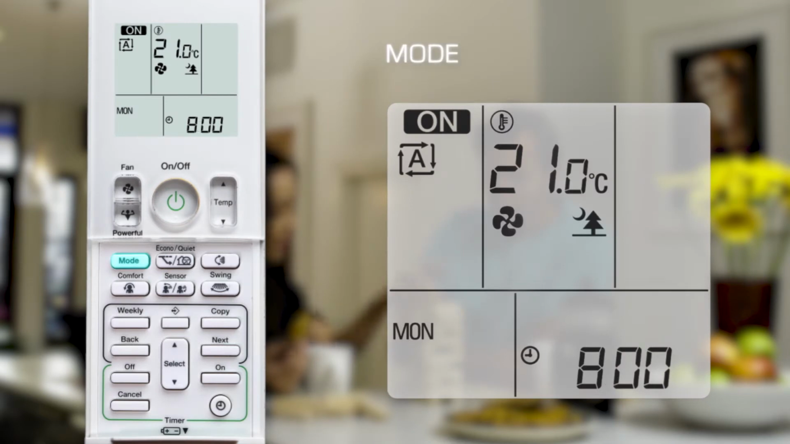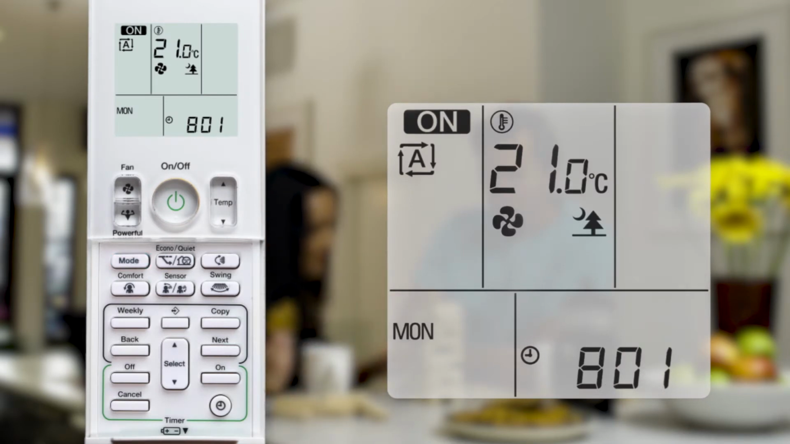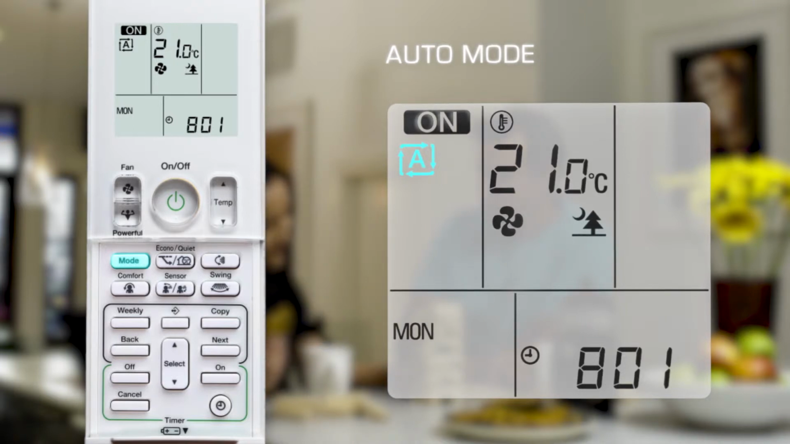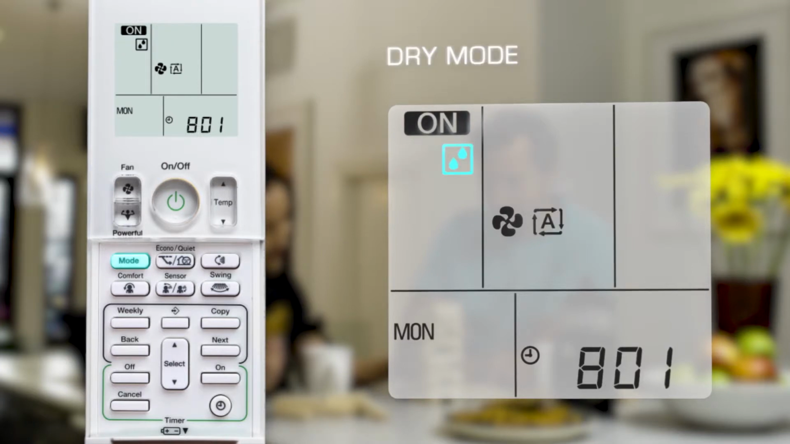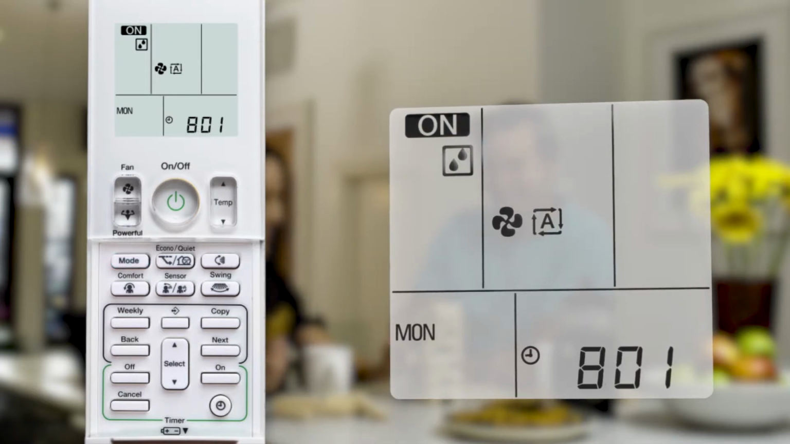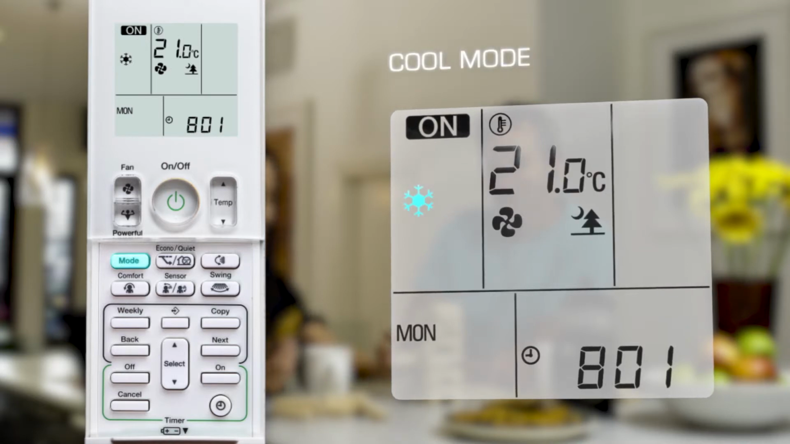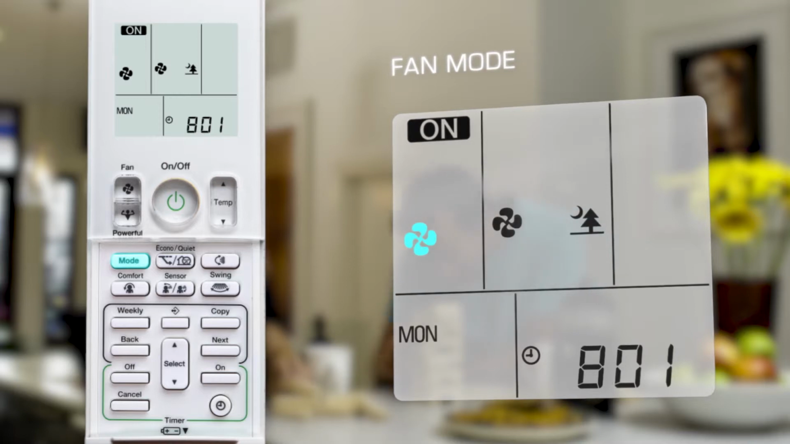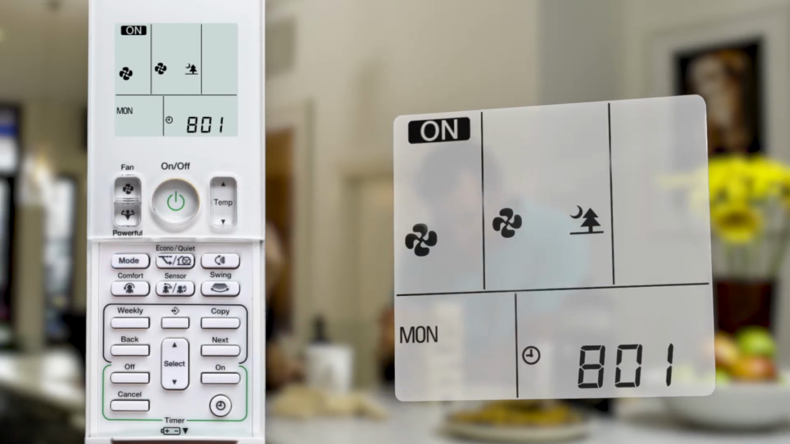Press the Mode function to select the operation you need. On Auto Mode, the system selects an appropriate operation mode based on the room's condition at regular intervals. Dry Mode eliminates humidity in the room whilst maintaining the temperature. Select Cool Mode when you want to cool the room, and Heat Mode to heat. The Fan Mode is for when you only want a nice breeze in the room.